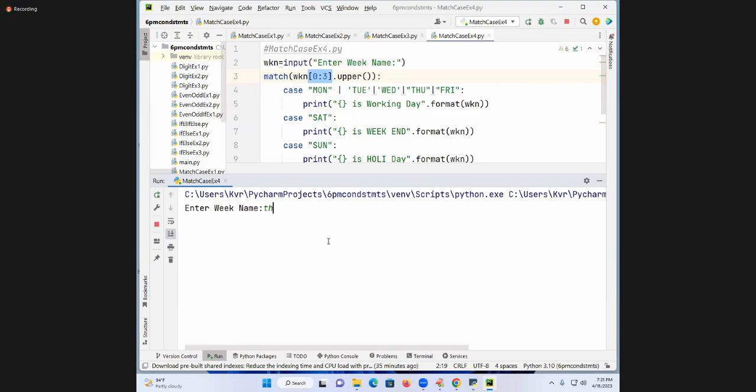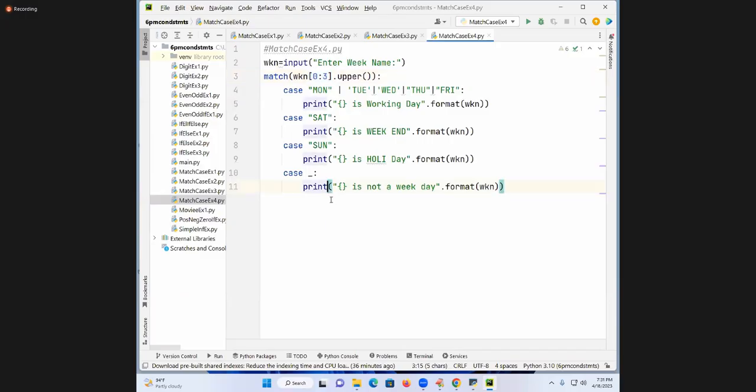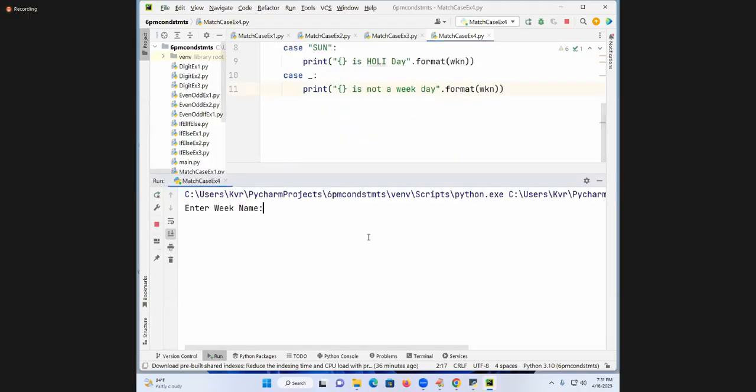Yes. Next, one more student name, something like THU, Tushara. What is that? It says working day. Is it a working day? No. That means the letters you are starting with, you are taking indexing and slicing, good. But something wrong is there. I need to give "Not a weekday", right? Yes. So are you able to follow? Sanskar is saying Monali. Yes, Monali.